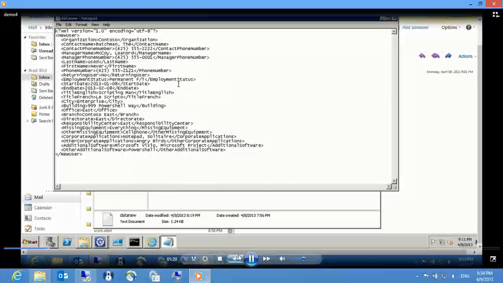So here, let me pause this. So what I did was I flipped to my client system in this case. This was on the Service Manager box. And I'm going to create the input that we're going to supply to the run book. So that's using this XML file right here. So let me zoom into that.